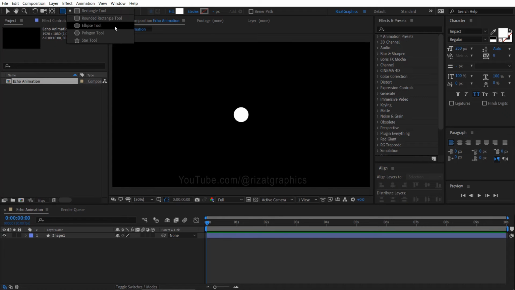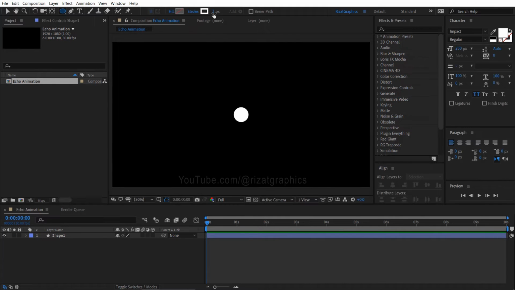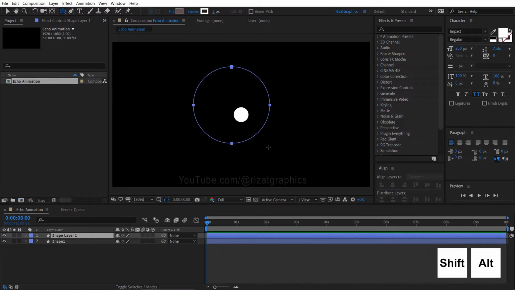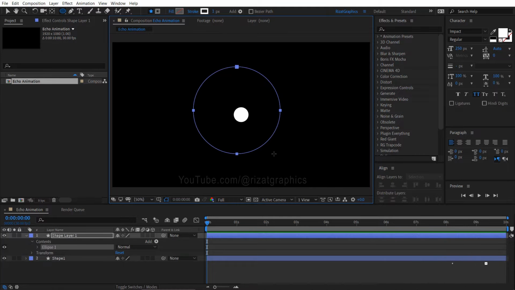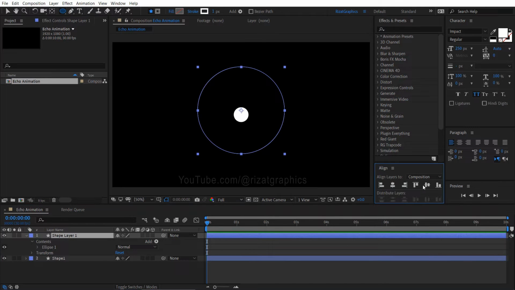Select the ellipse tool from the toolbar. Set the fill color to none. Set the stroke to a solid color with a width of 1 pixel. Hold down the shift and alt keys, then draw a circle like this. Center the anchor point, then align the circle to the center.